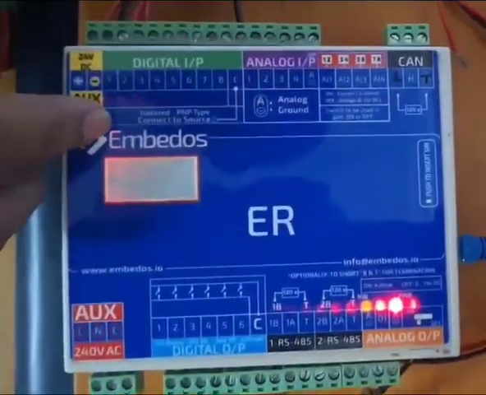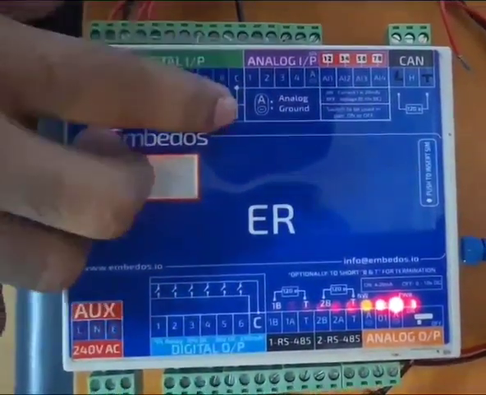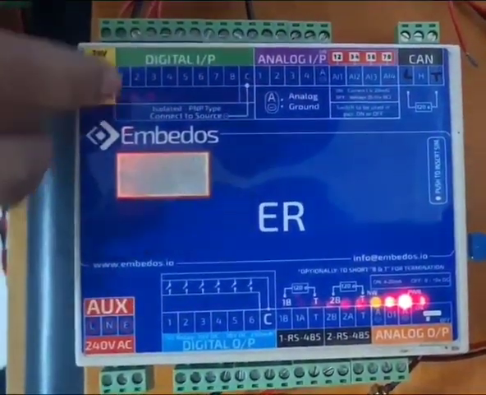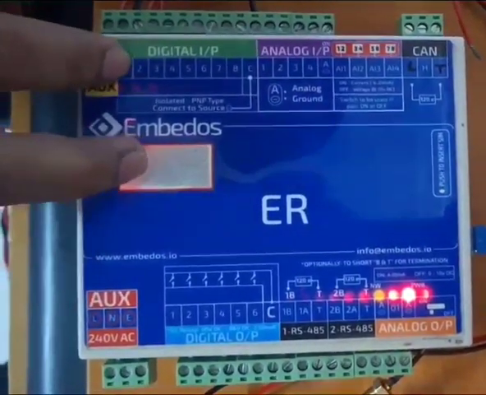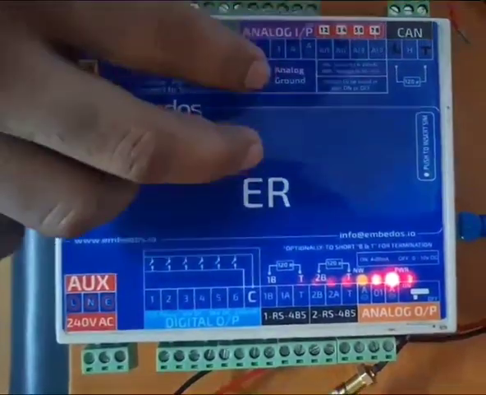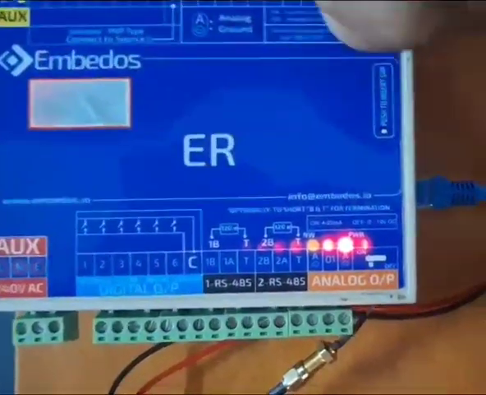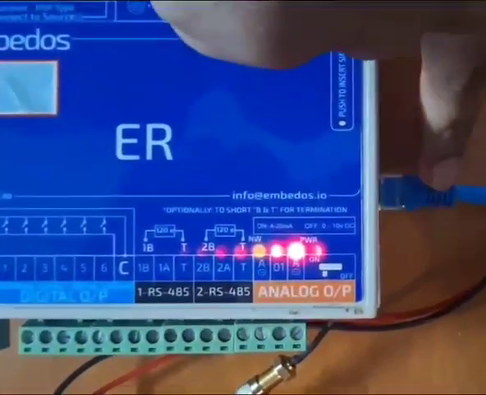The ER system has 8 digital input pins and a common connector for all the digital inputs. These digital inputs are used for the SMS and calling emergency systems. For accessing the device web page and the dashboard, an Ethernet cable has to be connected at this point.